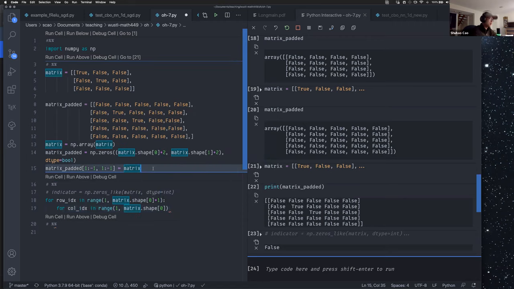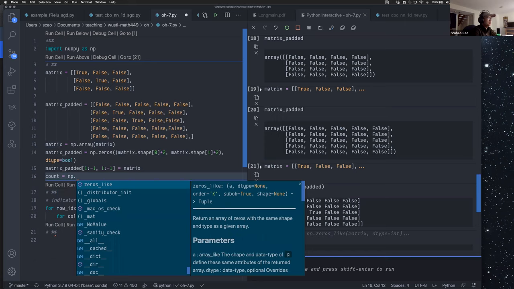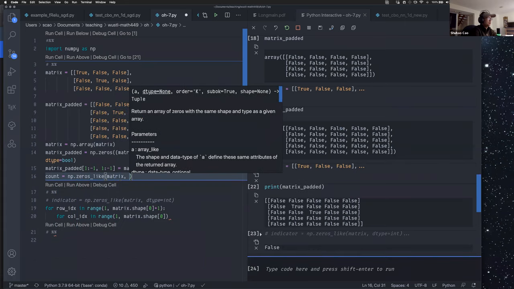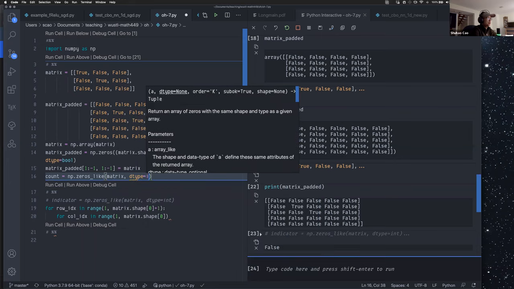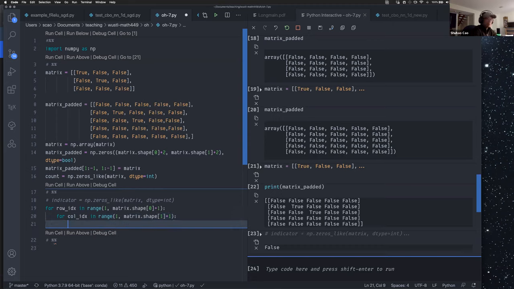And then we have a count, right? So count is np zeros like matrix, dtype is int. Okay. Plus 1. It should be 1 plus 1. So this is the number of columns. And now what we do is we just sum up its neighbors.